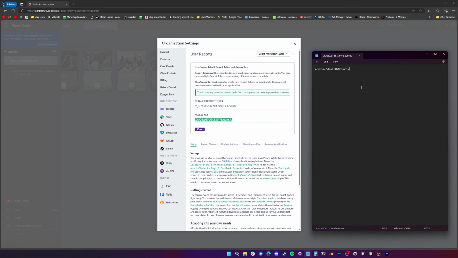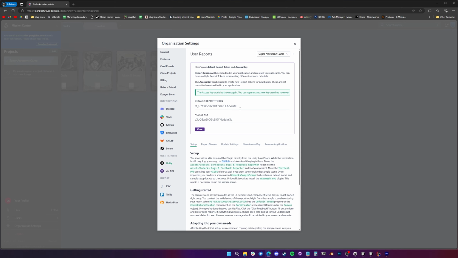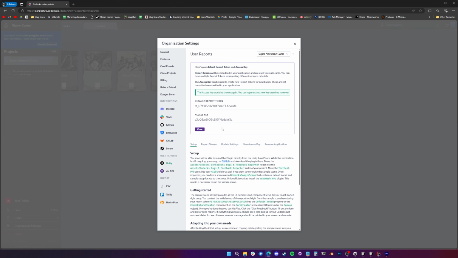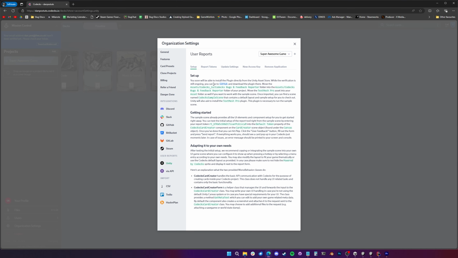I'm just going to paste it in this notepad here. And we've got our default report token, so I'm just going to hit Control C on that, and I'll put that in this notepad here as well. And I'll make a note that this is the report token and this is the access key. And you could save this to your desktop if you wanted. So I'm going to hit close.